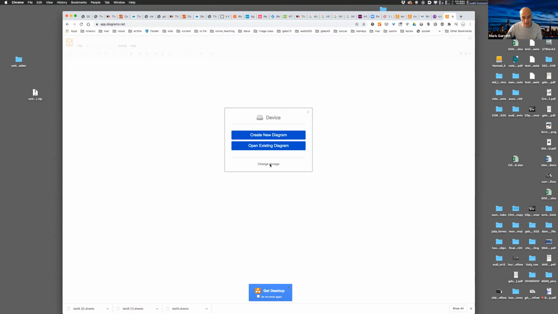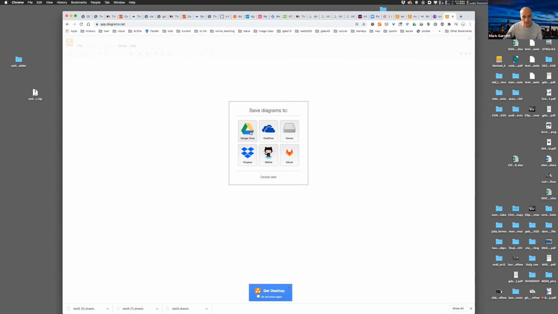But it will say, oh yeah, it'll do this. It'll say you can save it to a Google Drive, you can save it to OneDrive, you can save it to your device, which means your hard drive. You can save it to Dropbox, GitHub, or GitLab. I usually do device. And what's good about this is it's basically free.